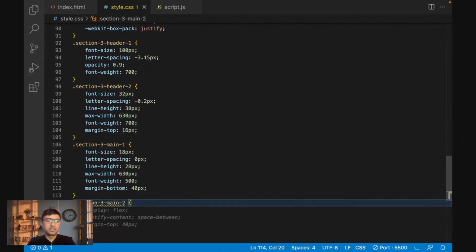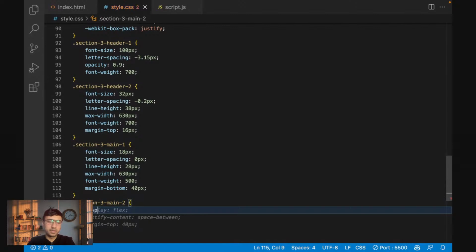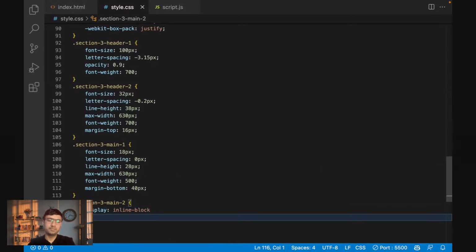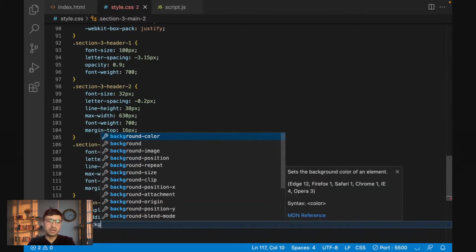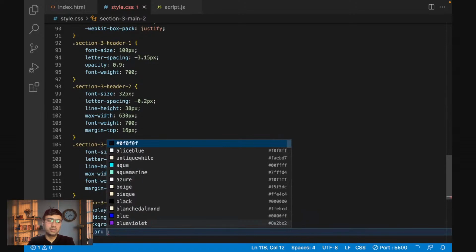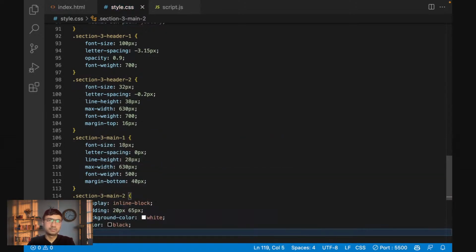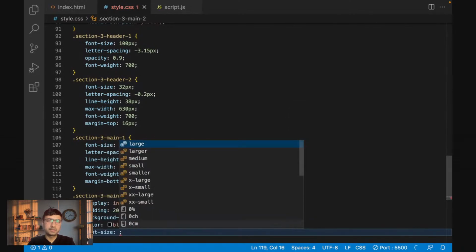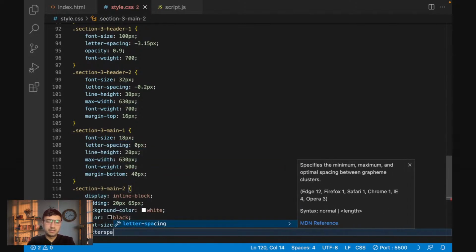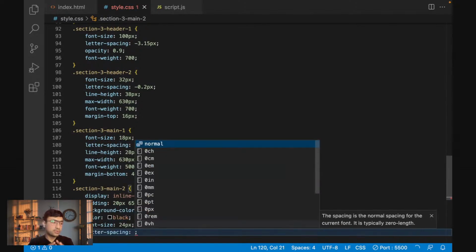First of all, we want the display to be inline block, correct? This is inline block. Then we want the padding. The padding that we want is 20 pixel and 65 pixel, right? Then we want the background color of white. Then we want the color of black. Then we want font size. Font size is 24 pixel. Then letter spacing.